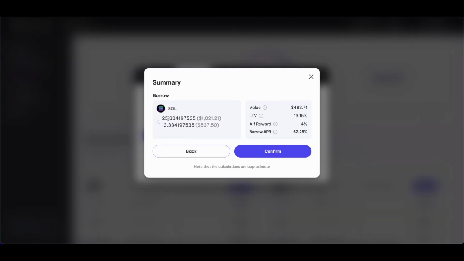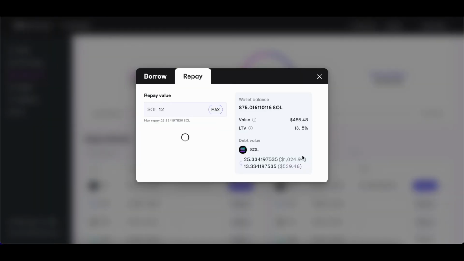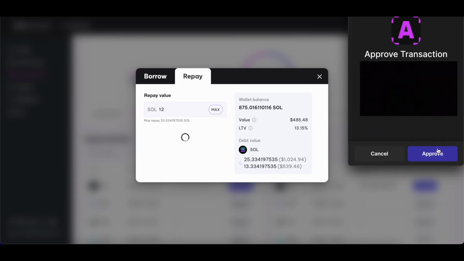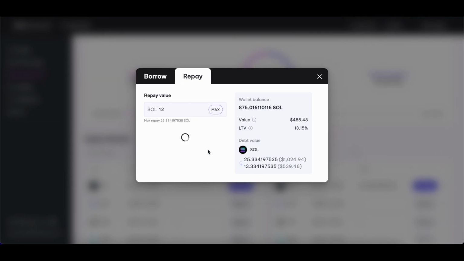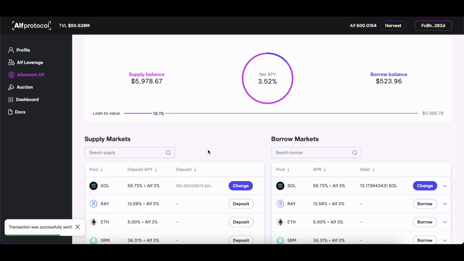From 25 borrowed Solanas, we will now have 13 because we are repaying some, and this will also show you the changed summary of the percentages. When you confirm the transaction, you will be asked to approve it, and once you approve it, it will go through and you will be repaying some of your loan. Basically this is the Alfprotocol Allotment Alf functionality and how it's actually looking. As you can see, your loan to value ratio dropped, your borrowed balance also dropped, and you have fewer tokens in debt.